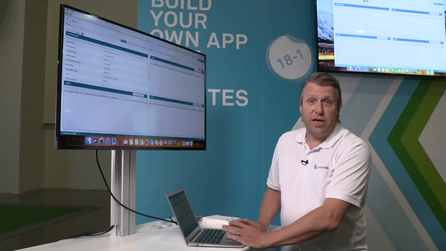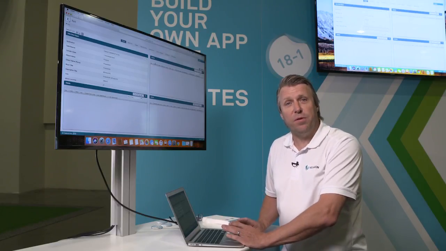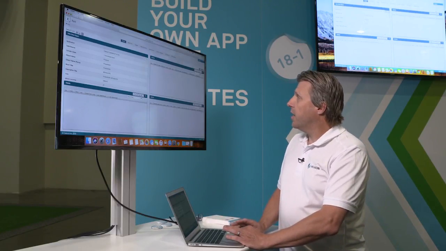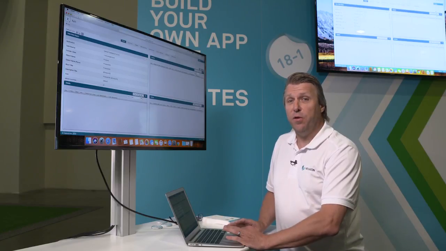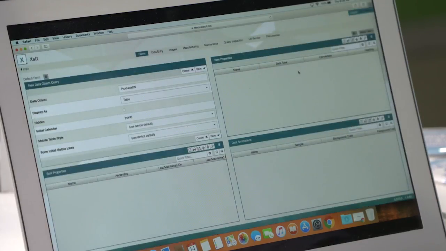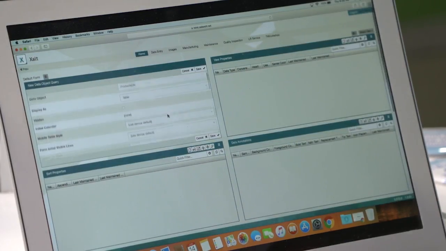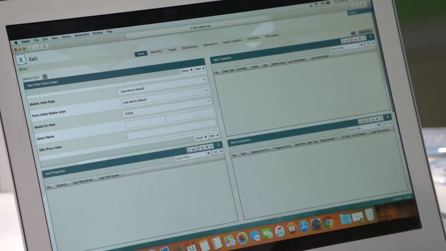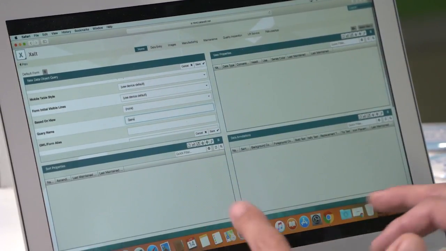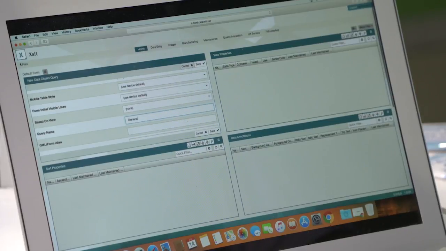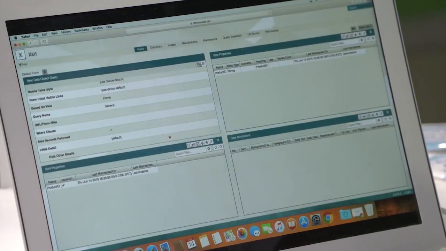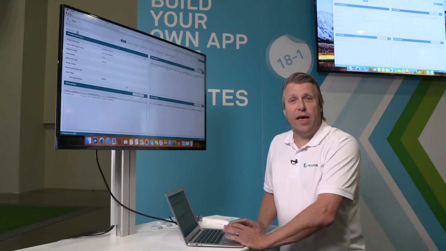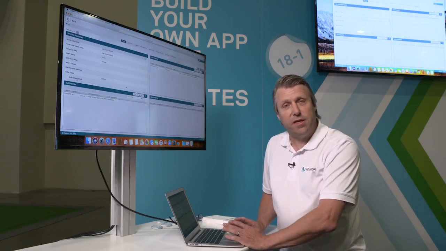Now that I have my object, I'm going to build a query on top of this new object. Again, I'm going to use the icon to create a new query. It wants me to give the query a name so I can find it again in the future. To keep things simple, I'm going to call it general. And I am going to go ahead and save that. We now have the basis for our query.